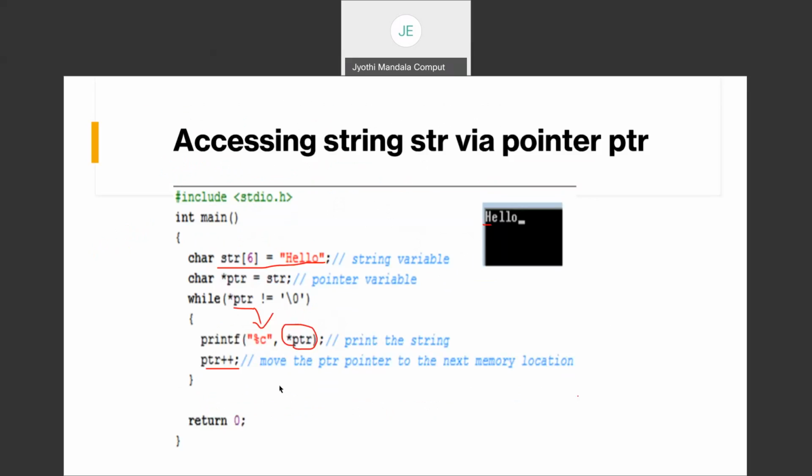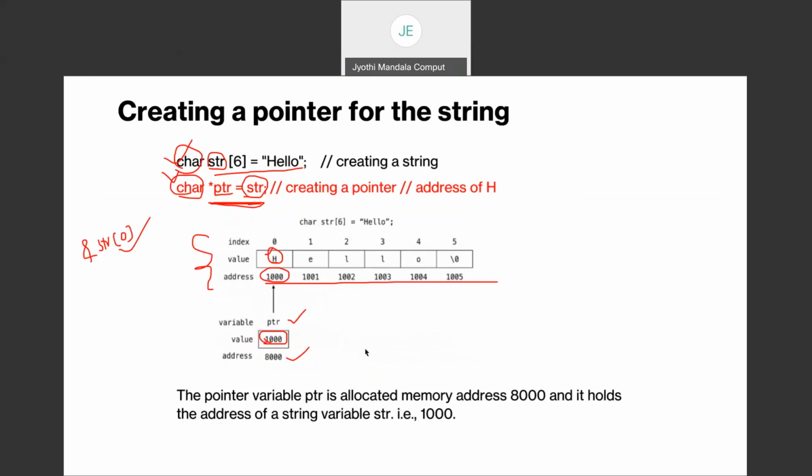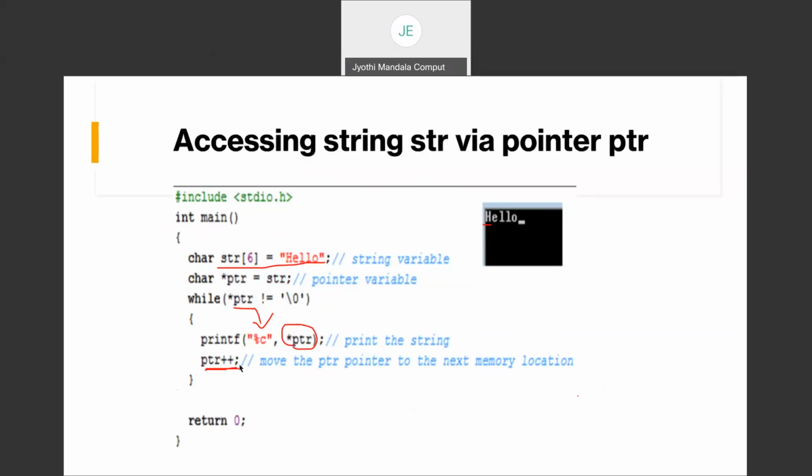And then ptr will be incremented. We already know the arithmetic operation: ptr plus 1 means we want to add 1 to this ptr. That means, what is our base address? That is 1000 plus 1 star size. What is the size of a character? Character size is 1 byte. Right? So 1 into 1 is 1, and you will get the next location as 1001. So it will be pointing to the next location here. Whenever you write this statement, it will point to this location, and it will iterate again.